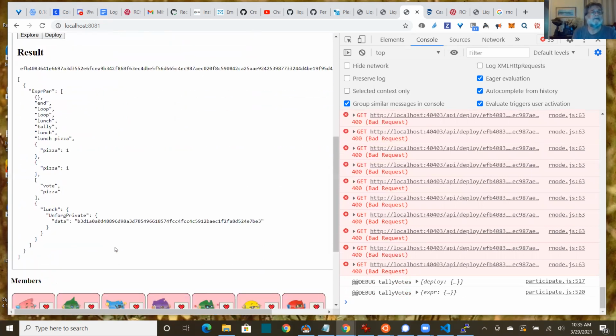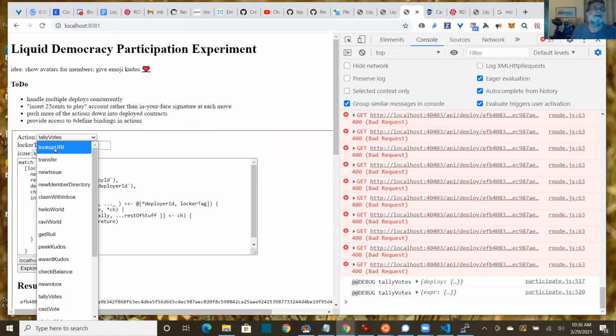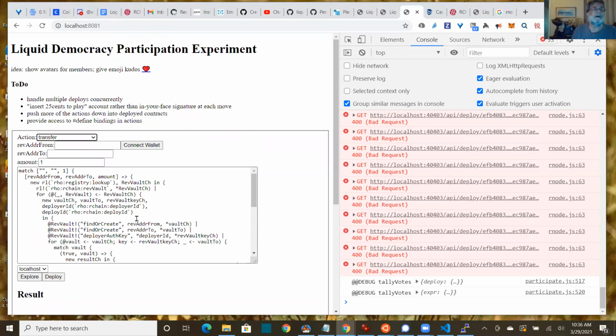Okay, we got one vote for pizza. It worked. So now we have to get another person to vote. Well, this is the only account that has any rev, which is really localhost rev. Now let me do a transfer, and I'll connect my wallet. And I need an account to transfer the rev to.